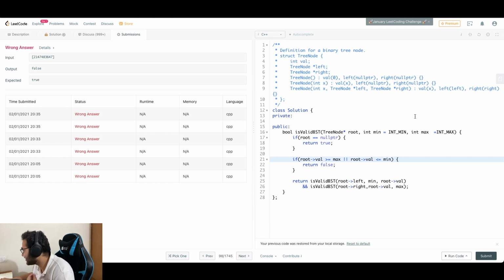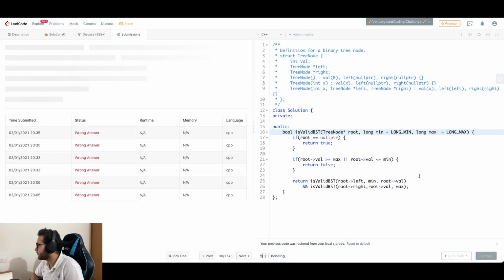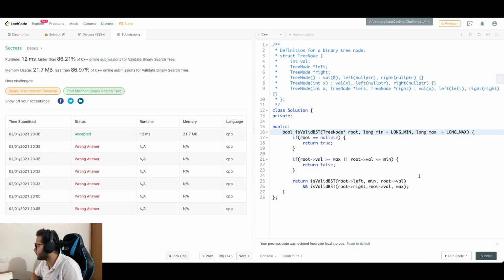So one last hurdle, I think should be the last hurdle to pass, is they do not want us to use these integer ranges. So I'm going to change it to long, make this as long min, and again do the same thing, make this as long max, and also change this type as long. Now let's submit it. Finally, the problem is accepted.